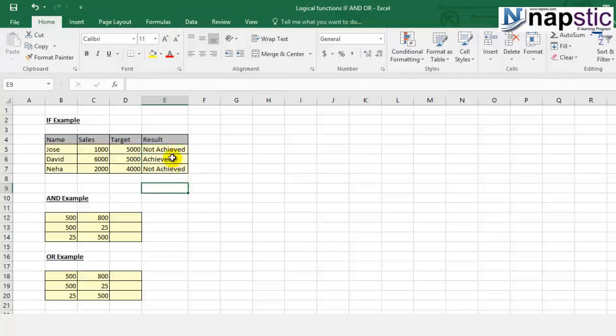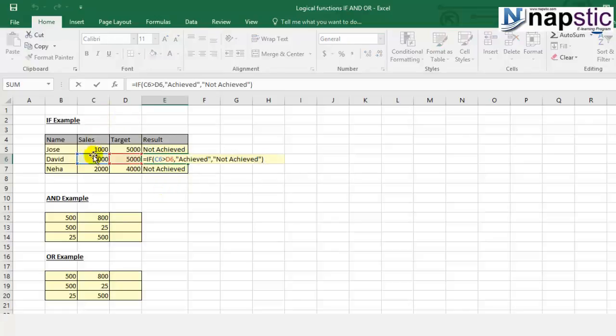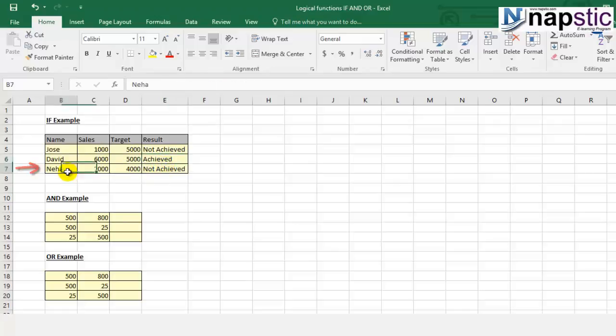Okay, we have basically pasted the formulas. So now if you see, click on F2 to check the formula, and you find that if C6 is greater than D6, then the target is achieved, otherwise it is not achieved. So in this case, yes, 6,000 is greater than 5,000 and David has achieved the target. Similarly, Neha, sales is less than the target, hence her result is not achieved.